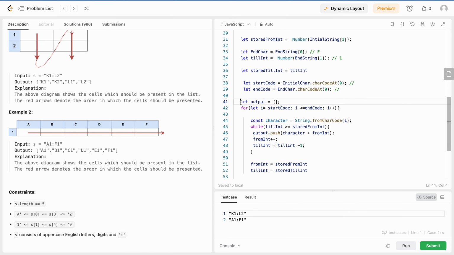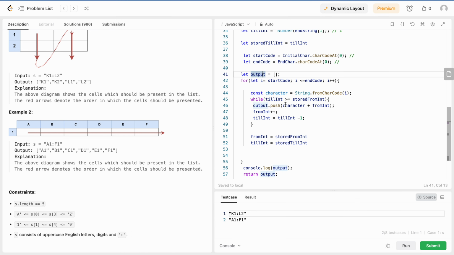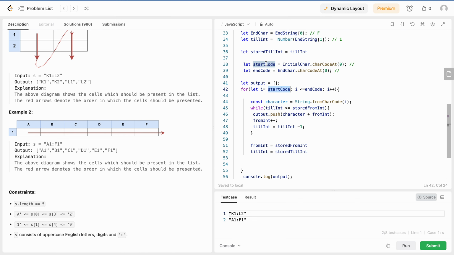After that, I want to make an array and push all these things here like A1, B1, C1, D1, E1, F1. So I declared an output array as an empty array. Then I use a for loop. In the for loop, I initialize it as start code. We know what start code is. It's, for example, an ASCII value, say 76, and this is, for example, 80. Then I want to go from 76 to 80, A, B, C, D, E, F. So I've got all my letters.